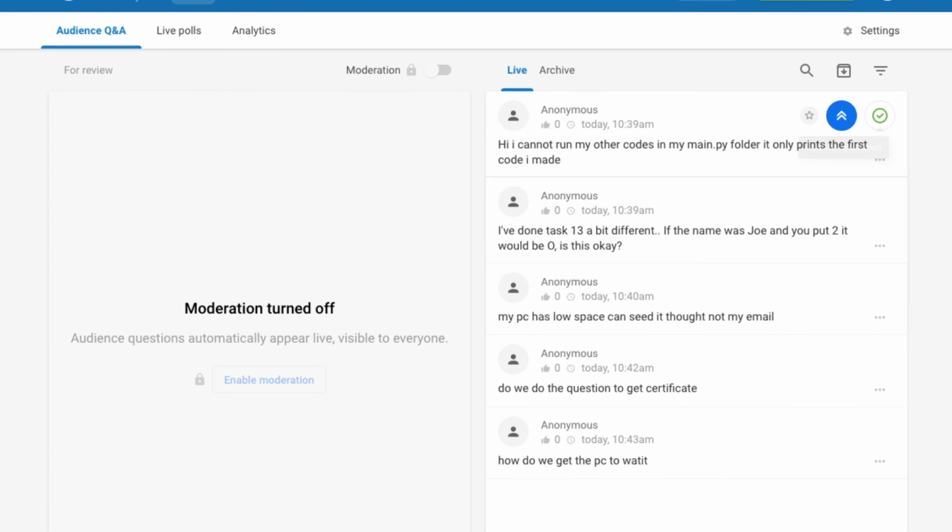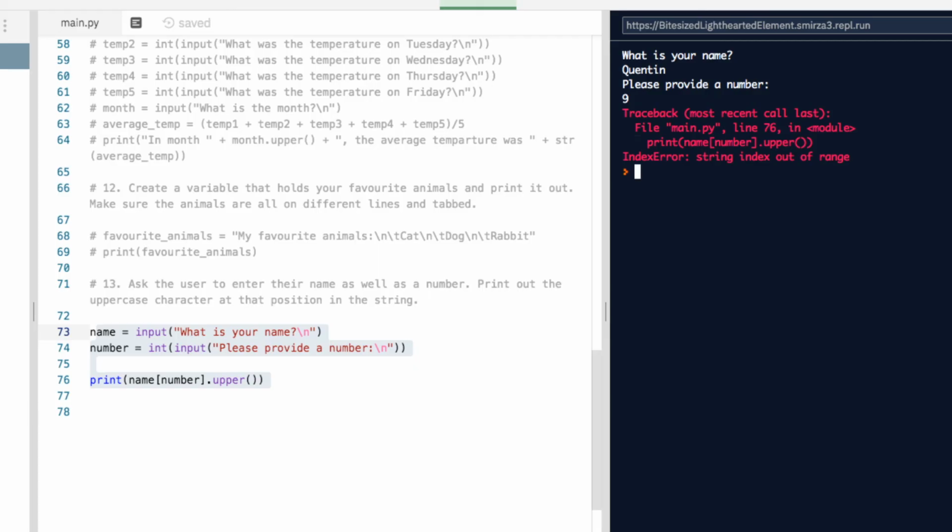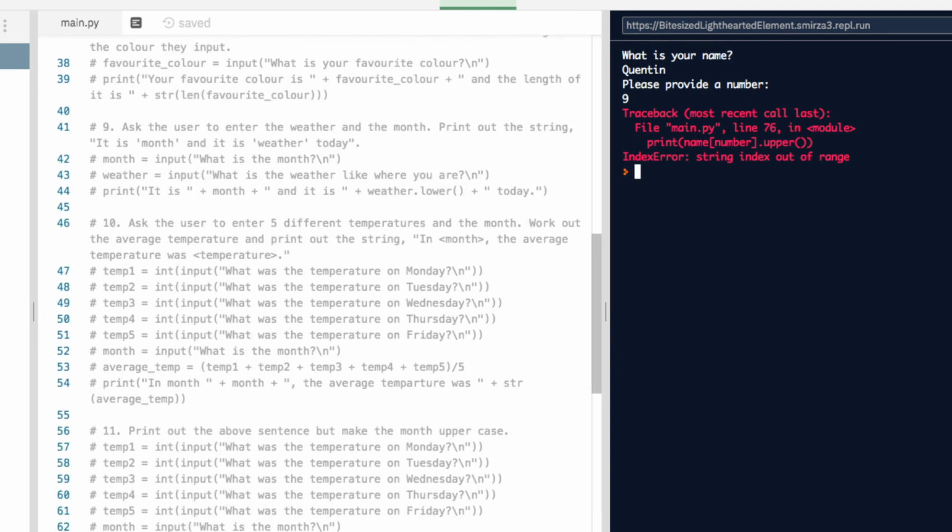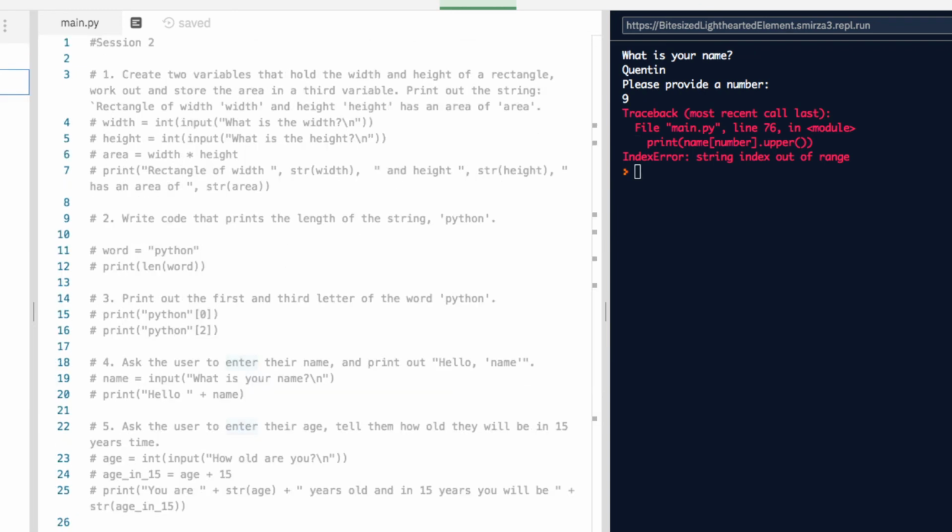Hi, I cannot run my other code in my main.py file. It only prints the first code I made. I'd have to look at this to get further information. Only code in your main.py file will ever run. So if you create things down here, nothing will run, only things in your main.py file. So if you're going to write any code, just keep it in your main.py file, and it should run. Make sure that if it says stop at the top here, stop it and start it again. Maybe refresh it, but just make sure all your code is in main.py.